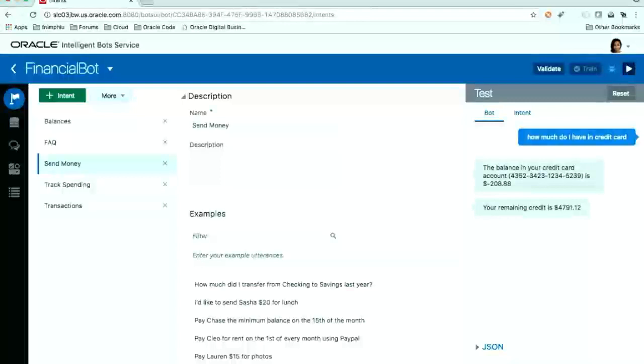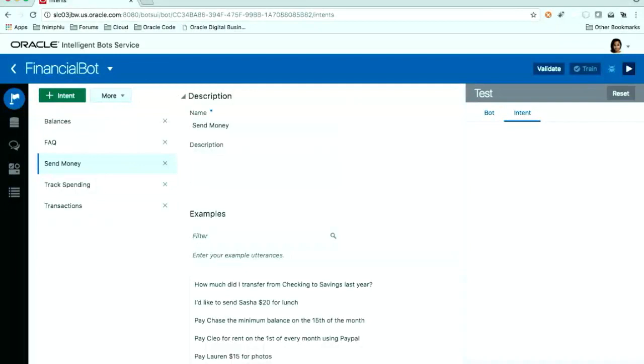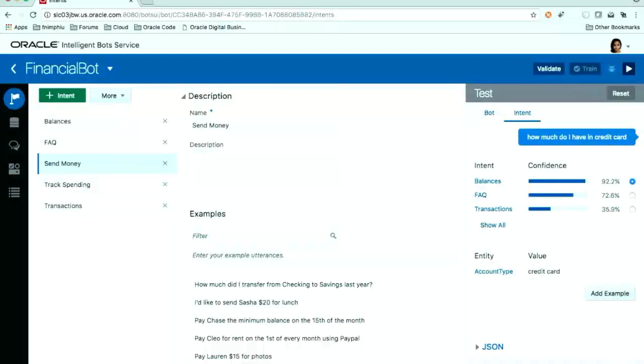And now we want to go to the intent, because we want to see, based on the many intents that I have in this use case, how is the decision process of the machine learning and artificial intelligence. And you see that this sentence is good for balances, frequently asked question, transactions. However, balances has a 92% score, and for that reason, that was chosen. If that was inaccurate, I would use the same screen to retrain the bot and to add a sentence that it misunderstood. So everything is declarative and graphic.